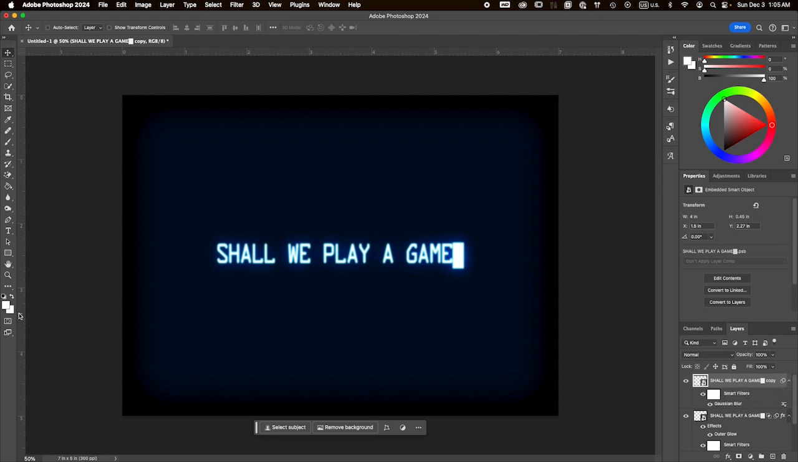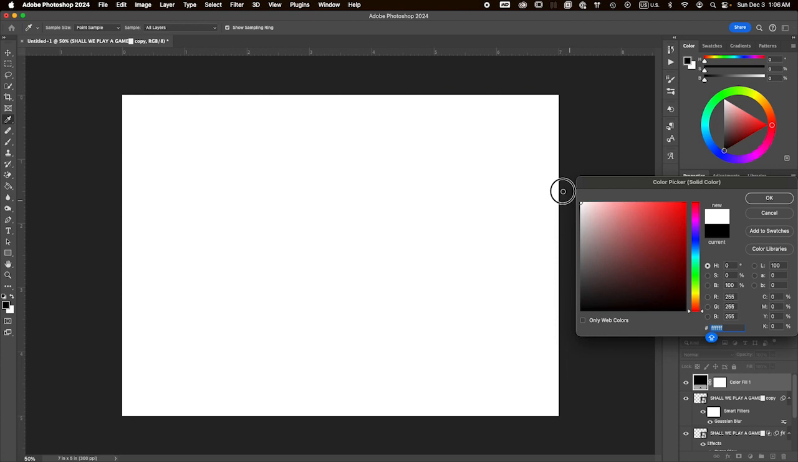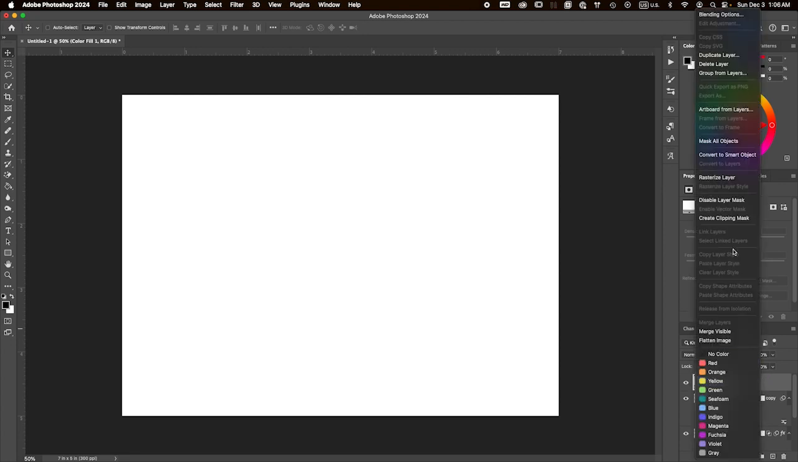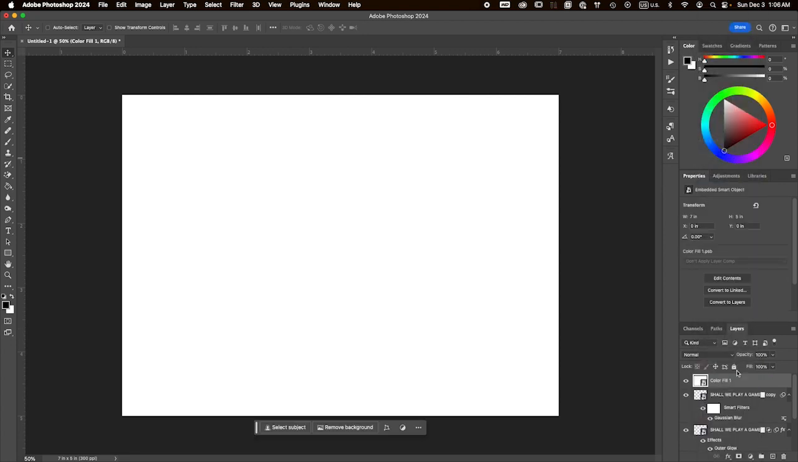Next thing we're going to do is we have to make sure that these two boxes are the default colors. So hit D. If they're not, the black will be in the front and white at the back. Then we're going to go to the adjustment layer button, which is the half solid, half transparent circle. Click on that and choose solid color. We want the color to be white and hit OK. And then right click on it and convert it to a smart object.